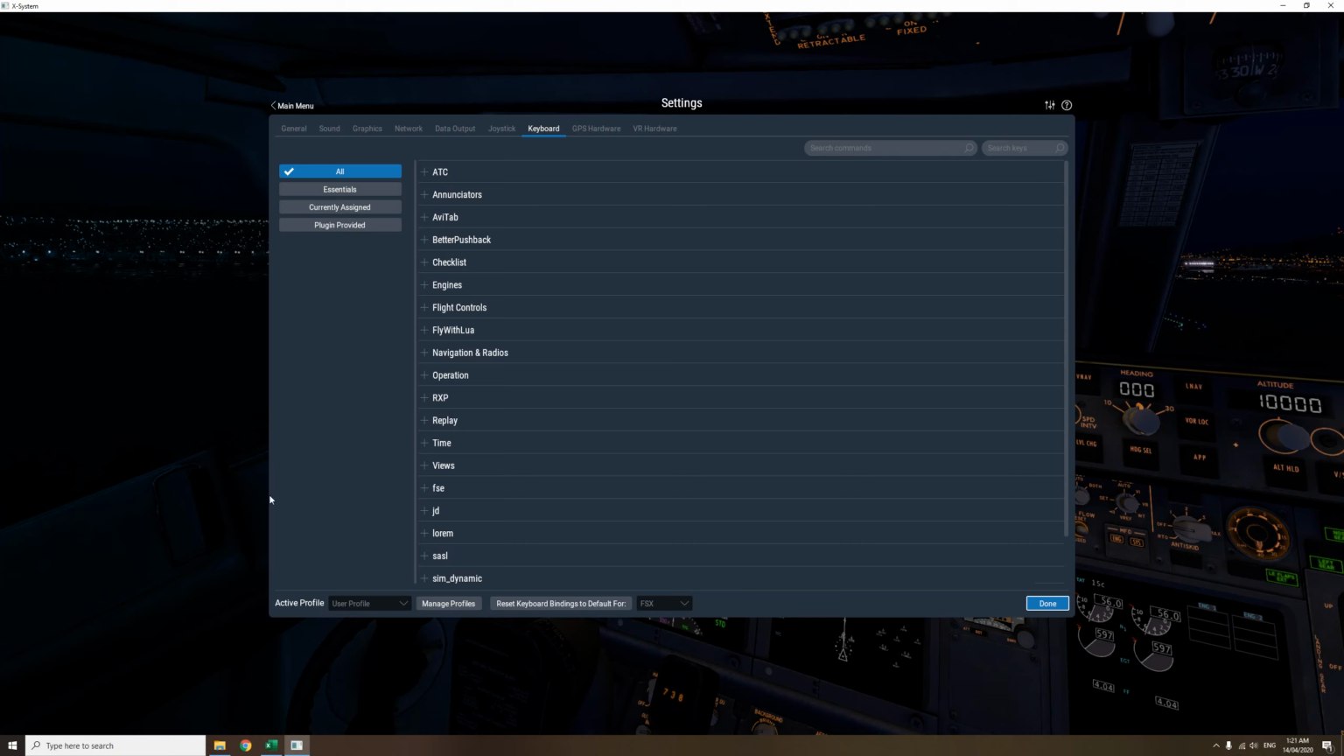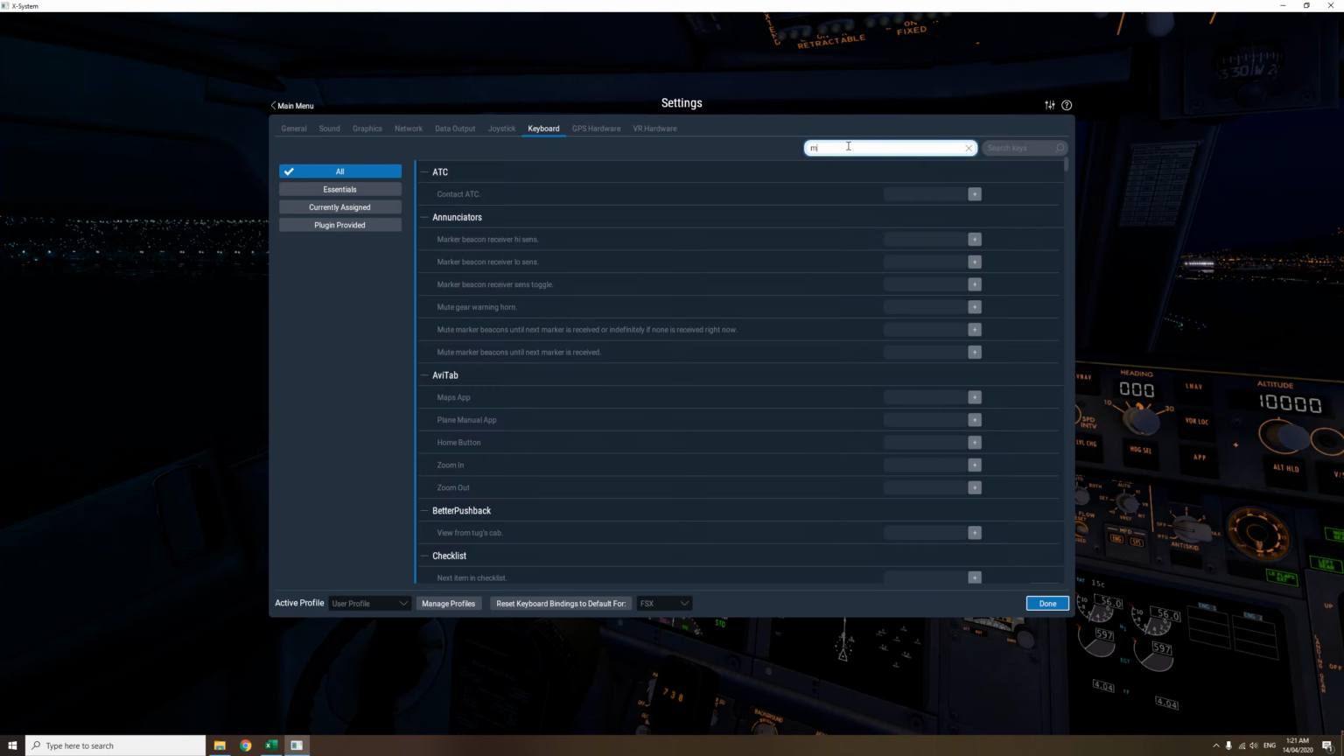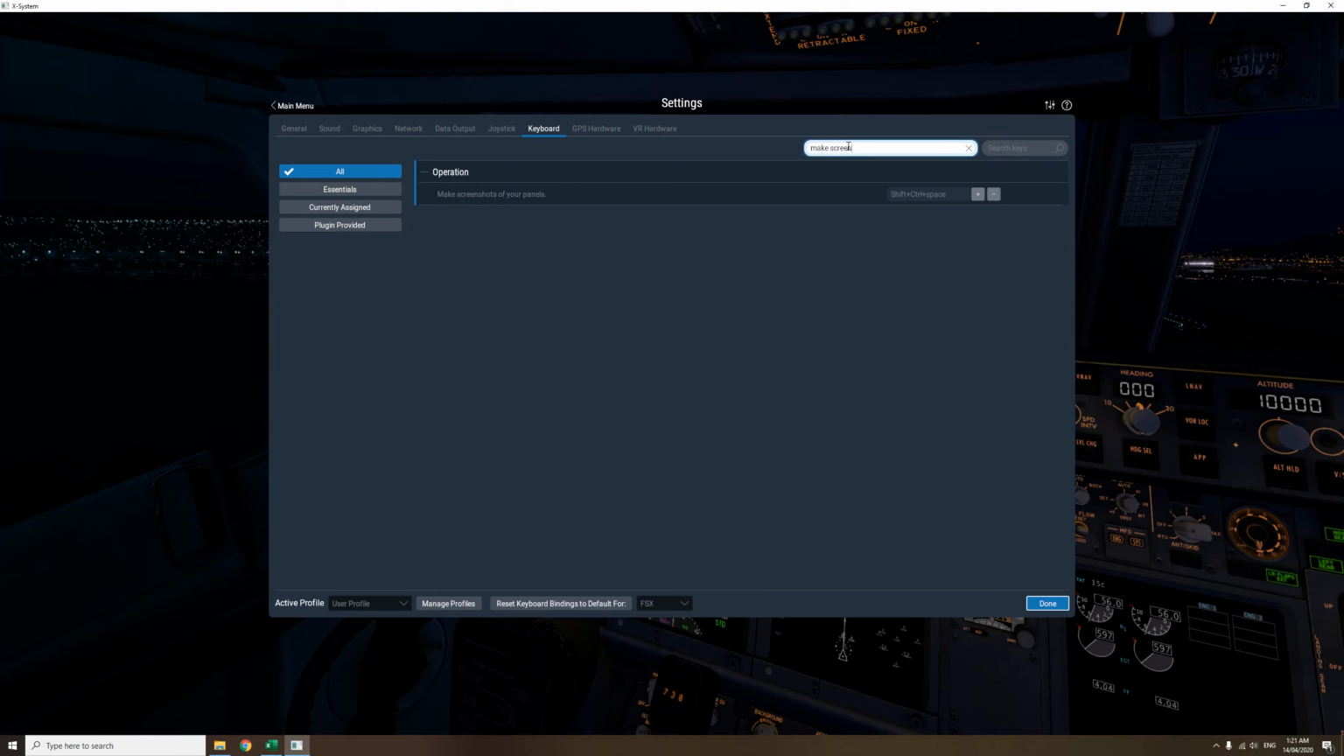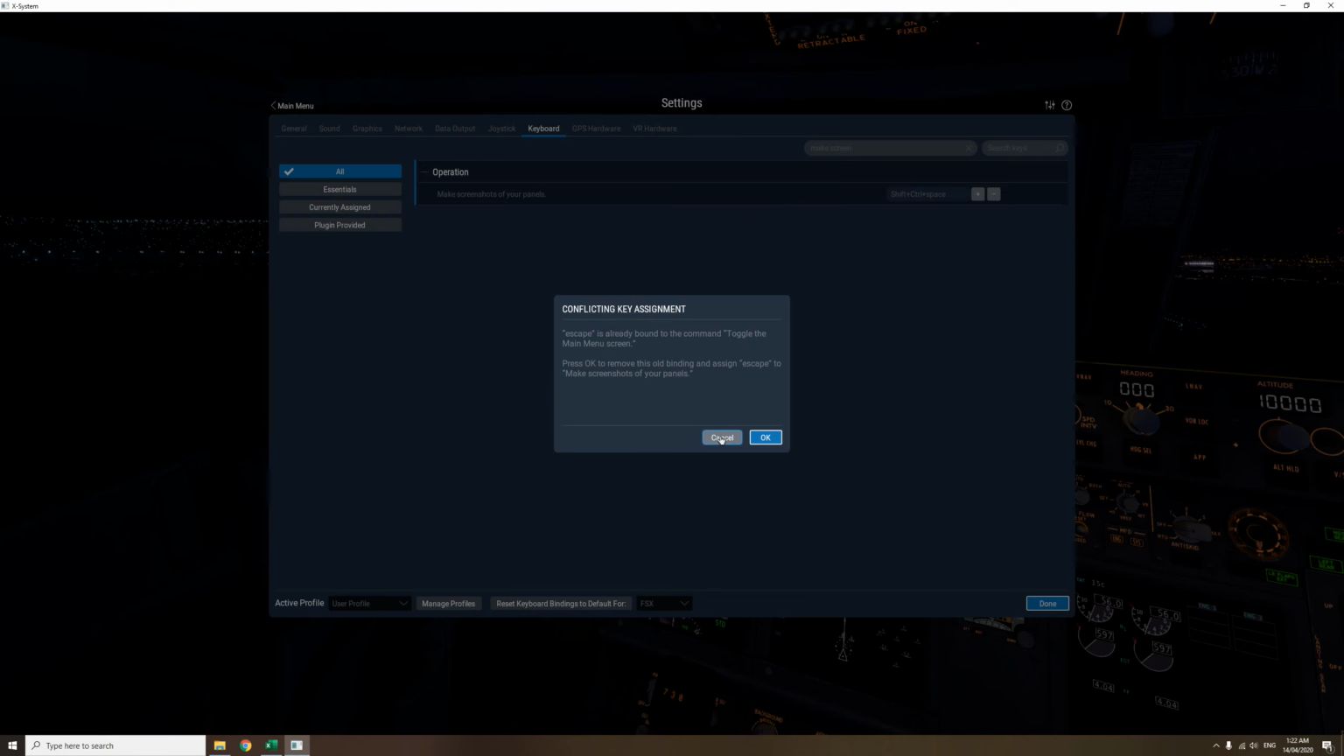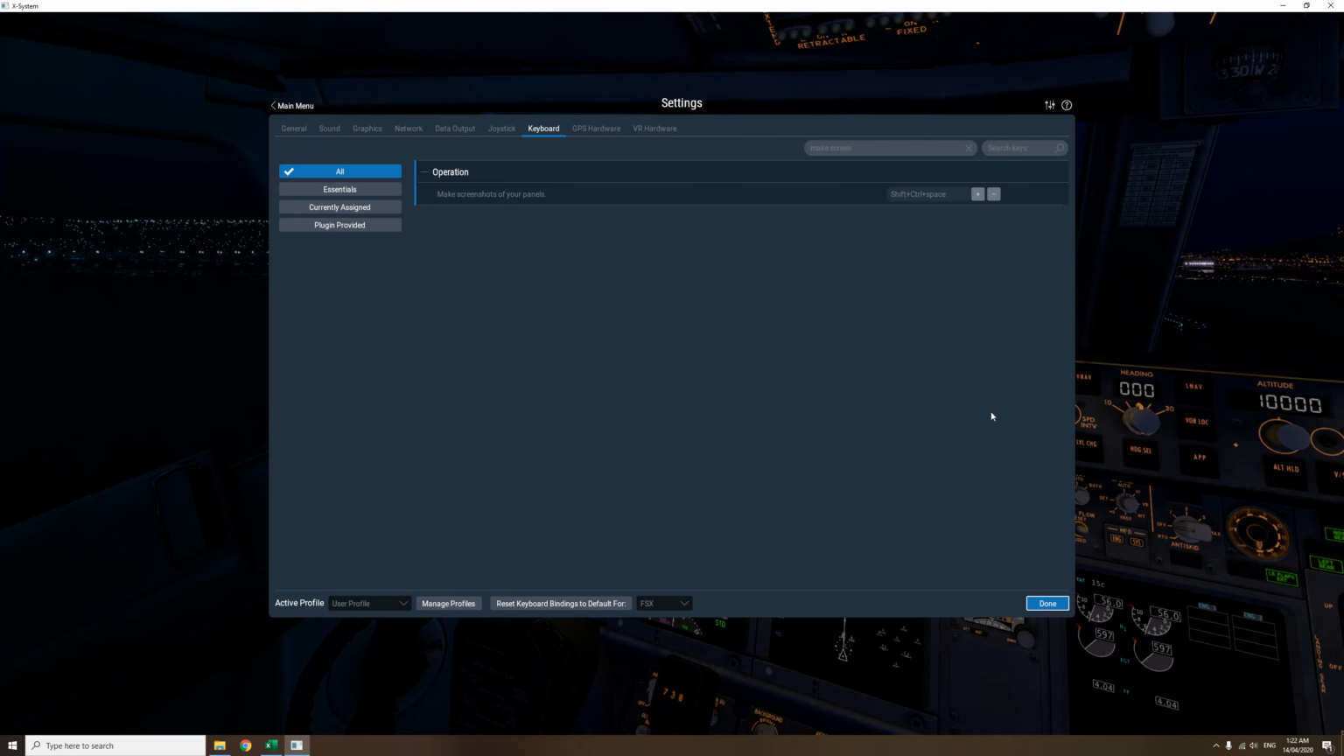The first thing we're going to want to do is go into settings under keyboard. We're going to search for a command called make screenshot of your panels. So I've got my default key binding set to FSX. If you're using XP11 or XP10 as the default, this may be slightly different, but for me it's shift control space. If you really need to change it, there's the little plus icon here, and that'll let you put whatever you want in there. So I'll just ignore that change. So shift control space is what we want.